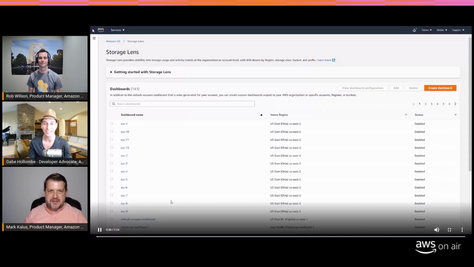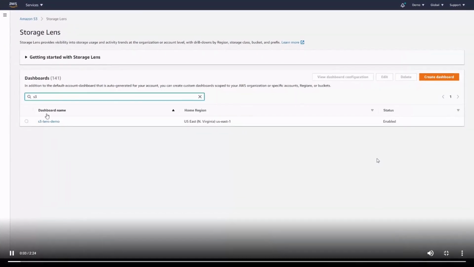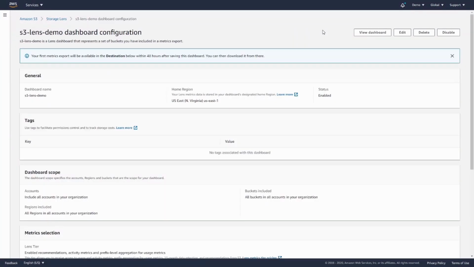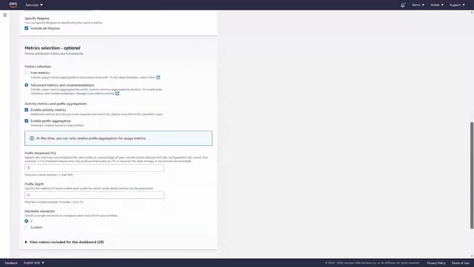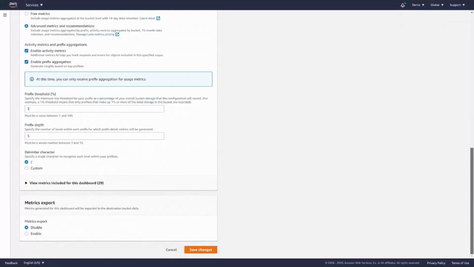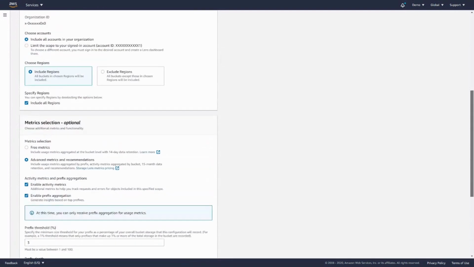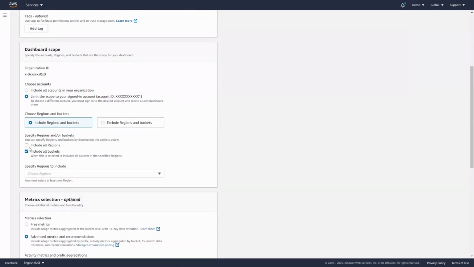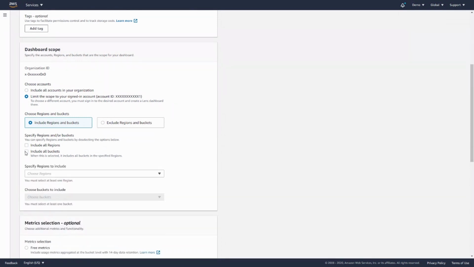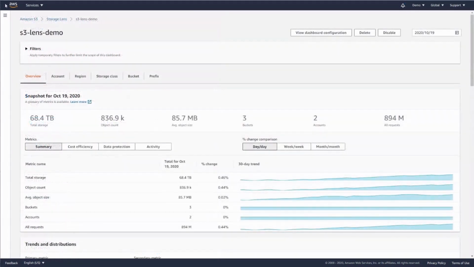An S3 Storage Lens dashboard is automatically created for every customer account. You have the option to customize the default dashboard by upgrading to receive advanced metrics and recommendations, as well as enabling metrics export. You can also create additional custom dashboard views, including one for your entire AWS organization, specific regions, or buckets. The Storage Lens interactive dashboard shows a snapshot of your storage through the previous day, and you have the option to view up to 15 months of history.